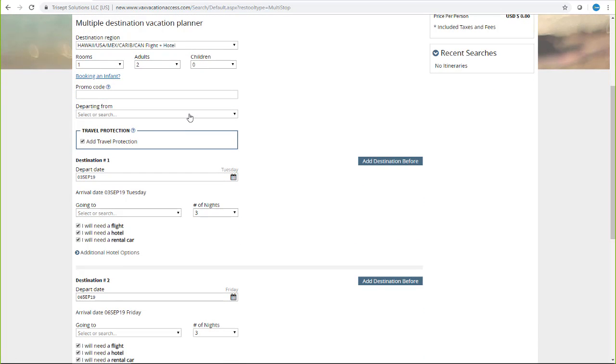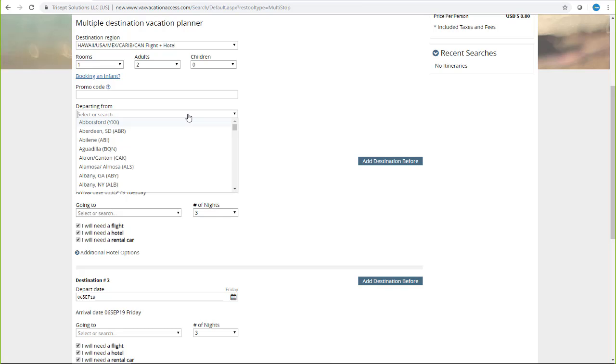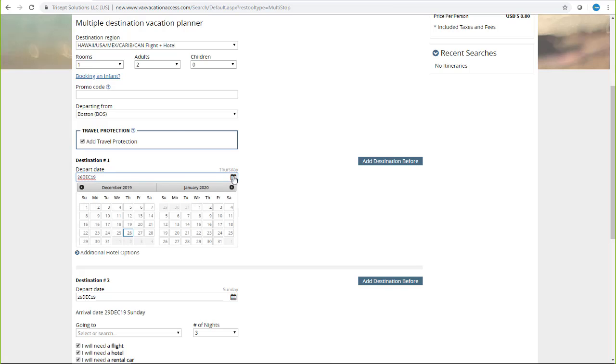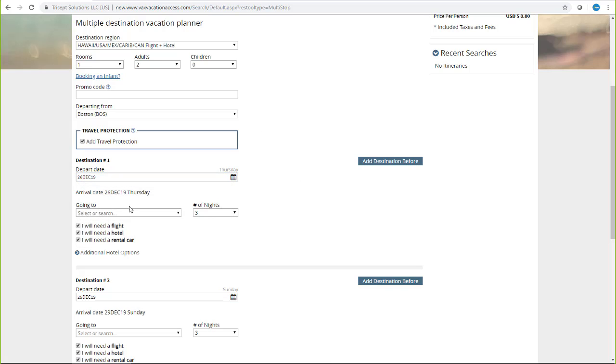I'm going to add the travel protection in here. I always do prior. So we're going to go from Boston, and we're going to do a holiday travel this year out right around Christmas. So I'm going to do the 26th of December. So I typed it in. Otherwise, you can use the calendar to scroll over and find the dates. And we're going to go to Oahu. And what I like to do is just start typing out Hawaii because it'll give you all the other areas. So Oahu is Honolulu. And we're going to do 4 nights over in Honolulu.